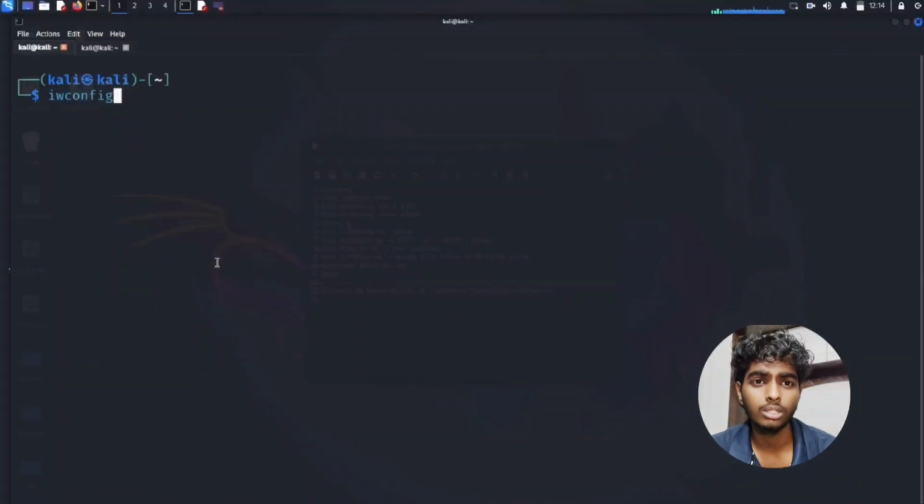Hi, in this video we are going to see how hackers hack their neighbors' Wi-Fi using these Wi-Fi adapters. This type of Wi-Fi adapter has monitor mode built in. Before going into this video, this is just for educational purposes only.